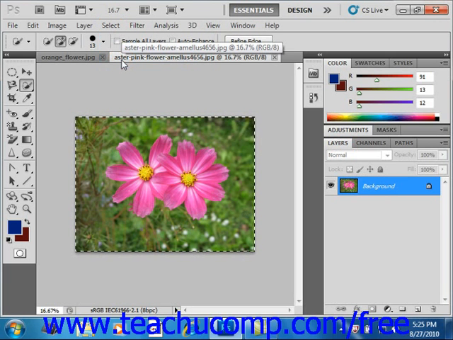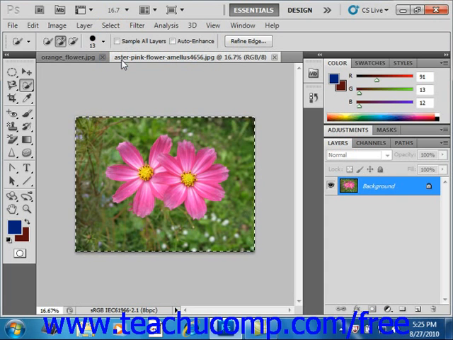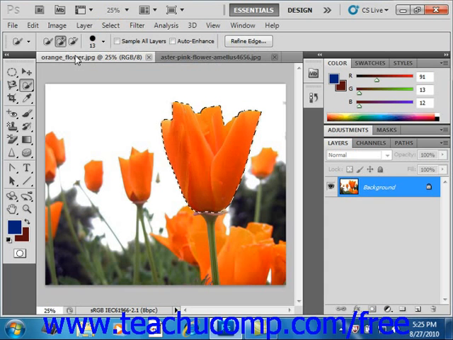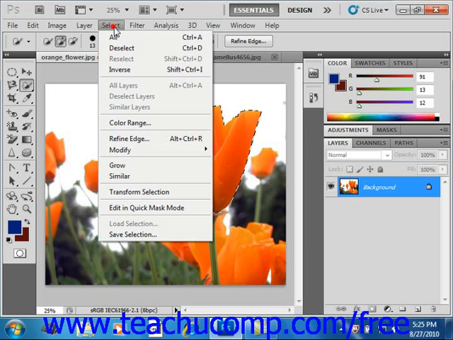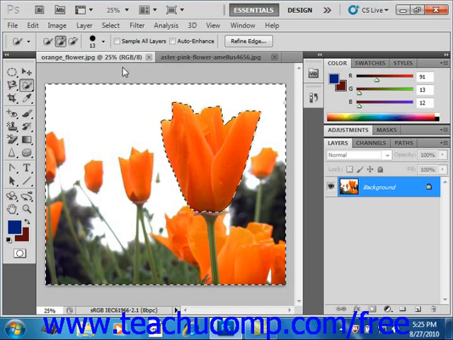Now, if you make a selection in an image and then you wish to select everything except what you had initially selected, for example, over in this image where we have selected and isolated this flower, then you can go to Select and then Inverse, and you'll see then that everything else that wasn't selected is now selected.